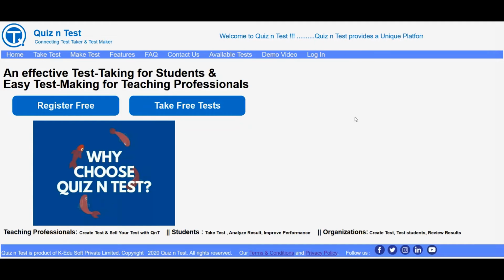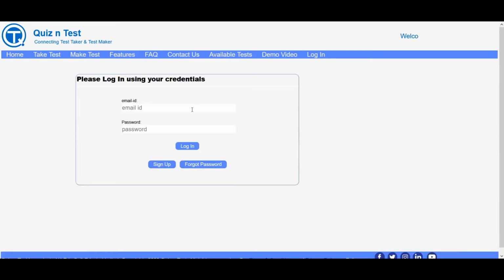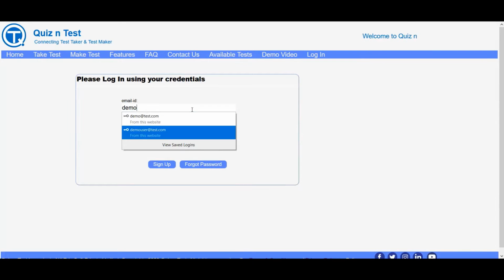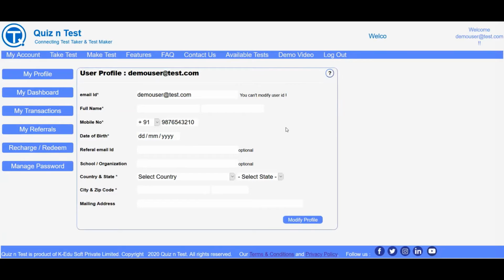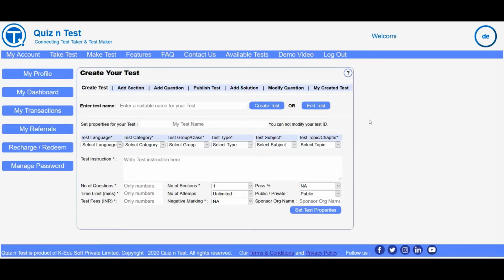In this video, I'm going to explain how to make a test with Quizante. First, you need to log in. Once you log in, you can click on Make Test. Make Test is a stepped process. Let me tell you, you can create a test only if you are a regular registered user. That means you are a registered user and have some amount of money in your account.